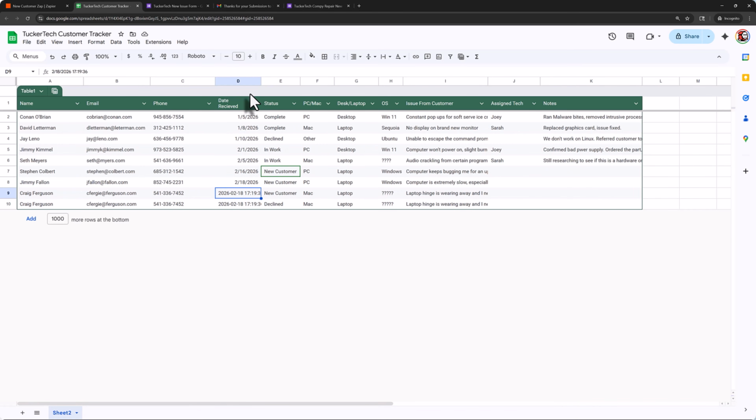Now, initially when I added this date received column, I thought, oh, this is just going to slot in. I'll add a reference to this in the actual workflow and have the data added from the form itself.